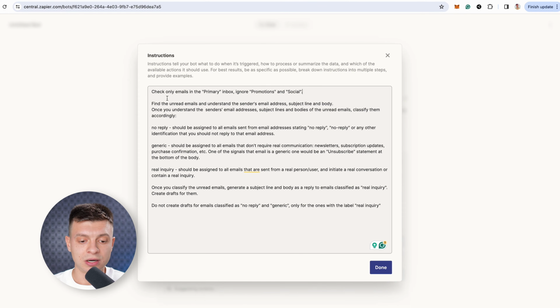My instructions are the following: check only emails in the primary inbox, ignore promotions and social, find the unread emails and understand the sender's email address, subject line, and body. Once you understand all of that, classify them accordingly: no reply, generic, and real inquiry.